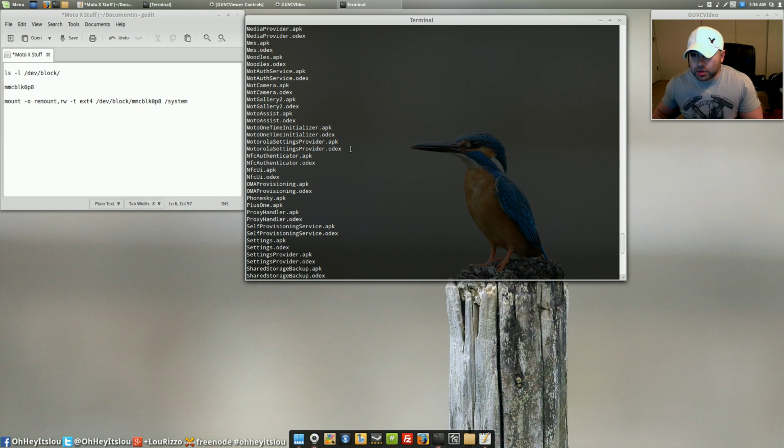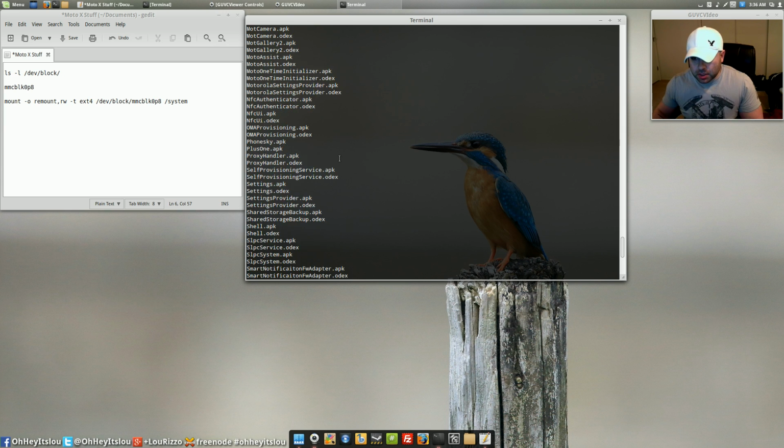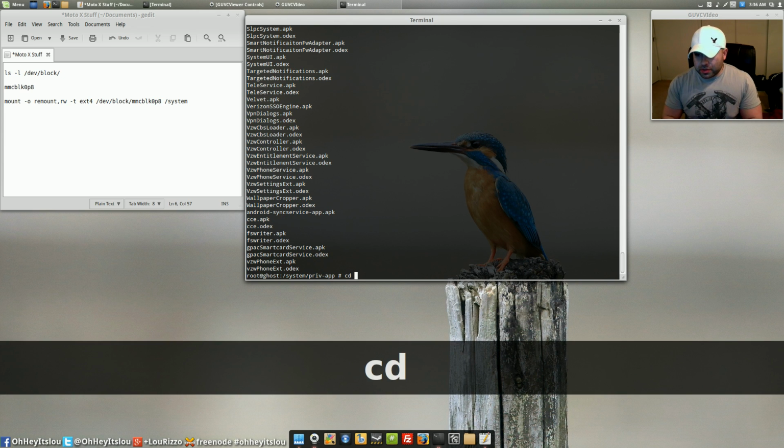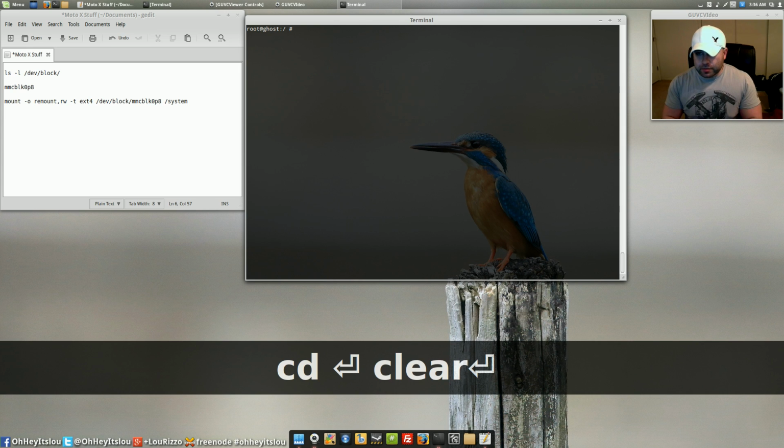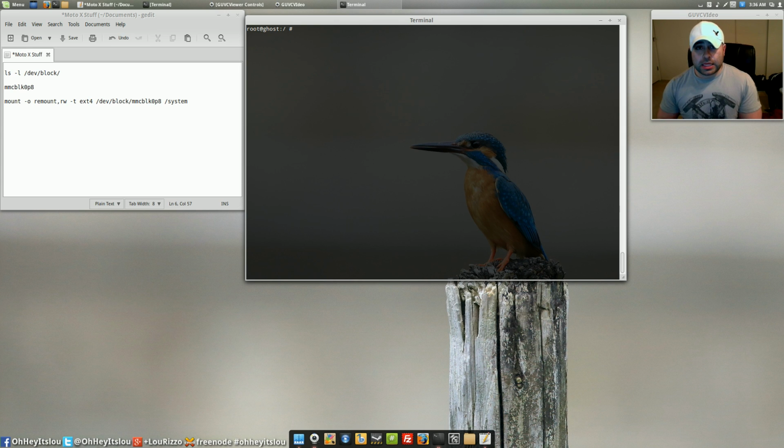That Motorola Care is now gone. That's awesome. I've already removed a lot of the Verizon stuff, so that's not in here either. Awesome. So that's it, guys. That's how to use the Android SDK to remove bloat from your Android device.